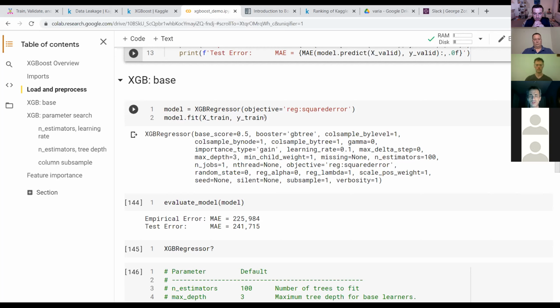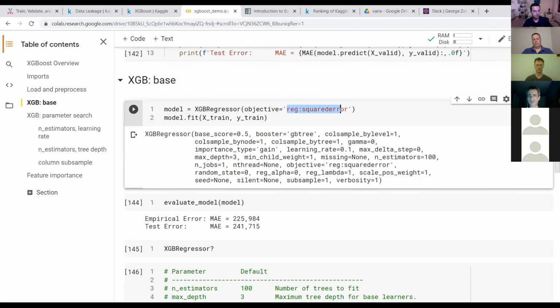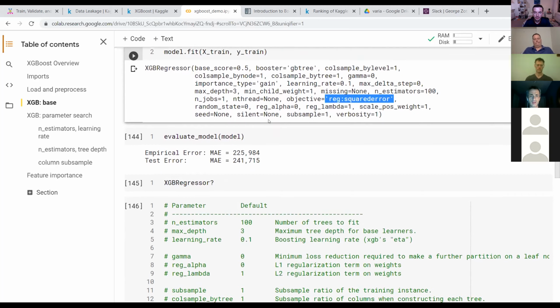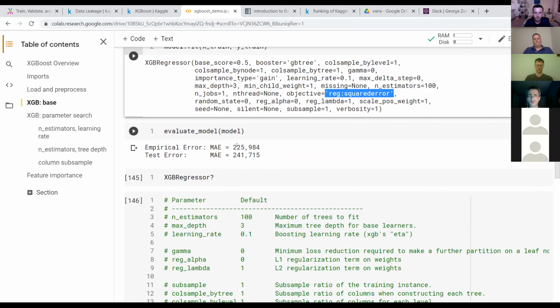So first we just fit the basic XGBoost regressor. The only thing that I specify here is squared error, which I think is actually the default, I'm not sure. So we use it out of the box as it is, and we get the mean absolute error of 225 on the train set and mean absolute error of 241 on the test set.